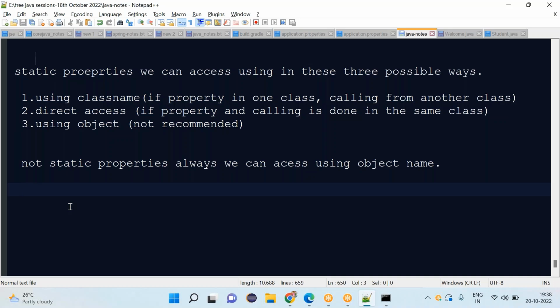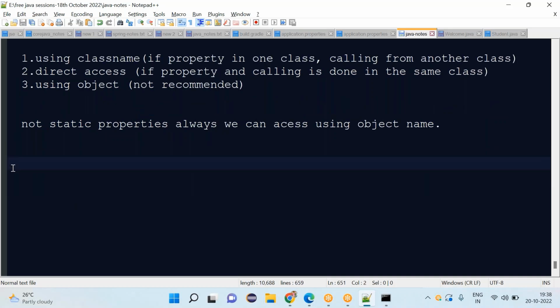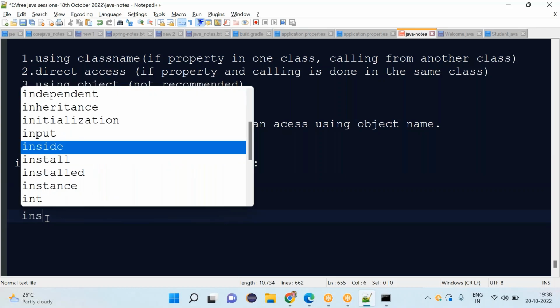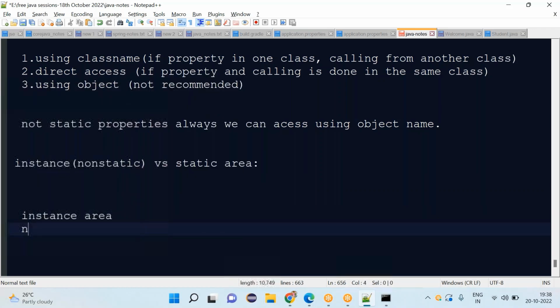Now I want to tell you one more concept in this context so that you get more clarity. Here in Java, we have two areas: one is the instance area, another one is the static area. What do you mean by instance area? Do you know another name for instance? Non-static. So we have two areas: one is the instance area, another one is the static area.